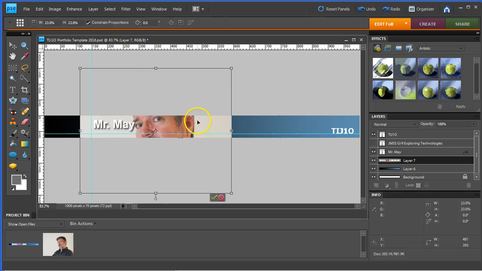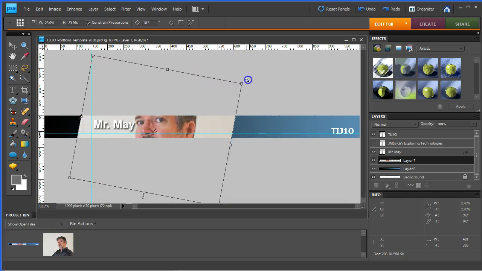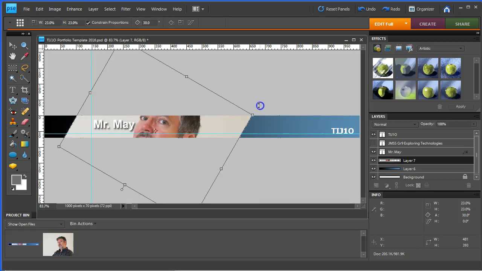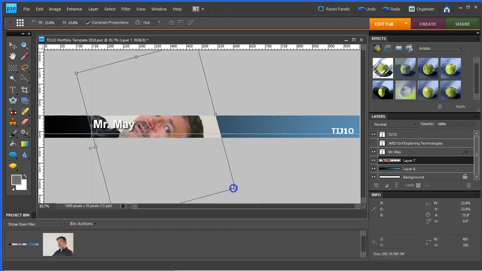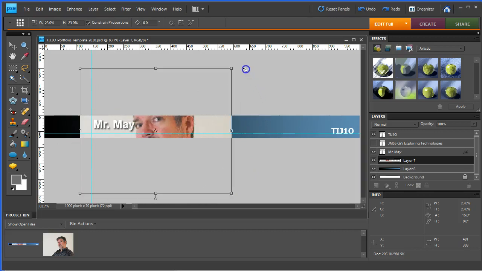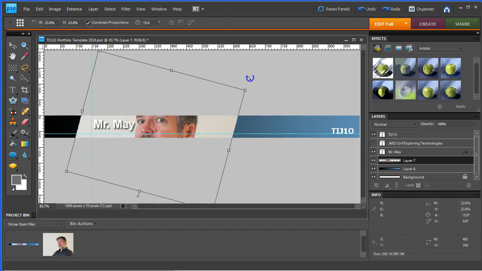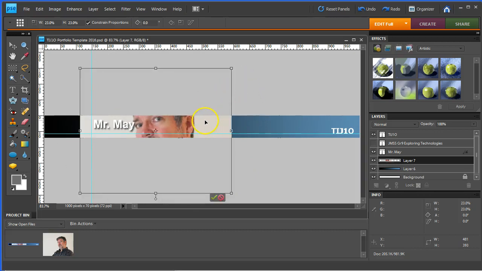If you happen to have an image that is on its side, you can also rotate this. If you hover outside the corner handle, start to roll it and hold down the Shift key, it locks into 45 degrees and 90 degrees so that you can rotate it any way you want. But obviously in this case, it's going to be pretty good right about there. I'll be good with that.